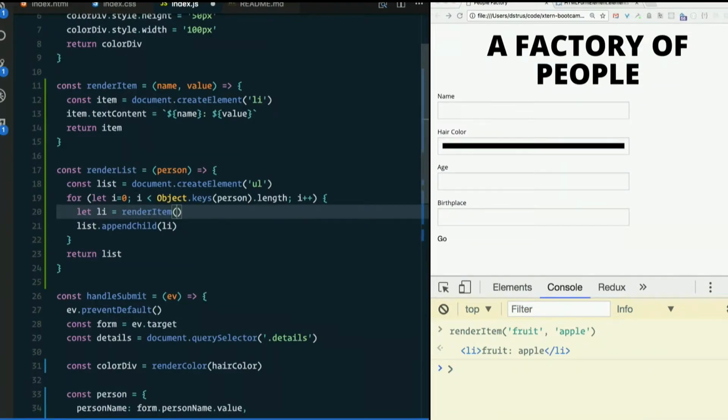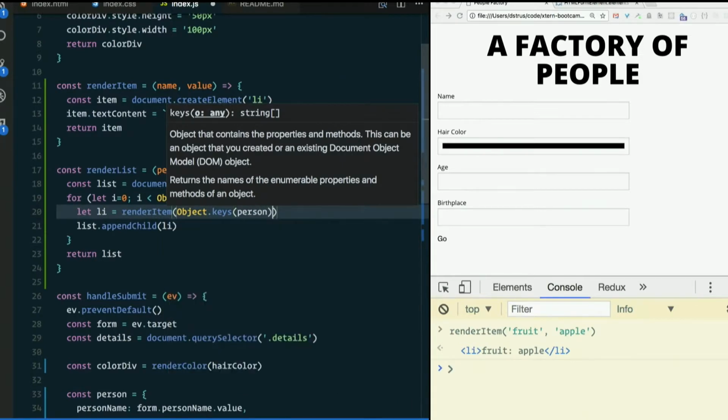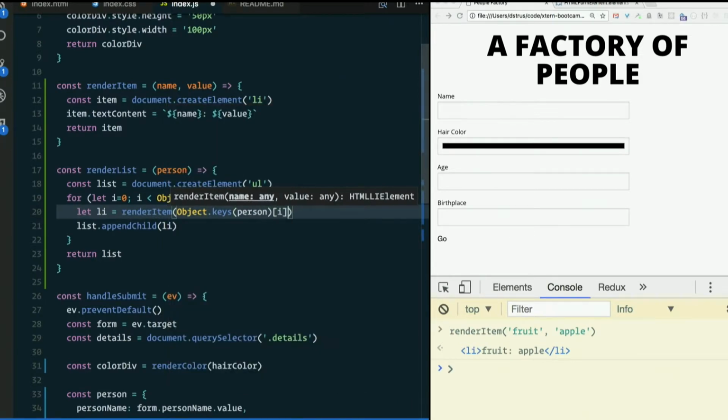Well, we're looping over Object.keys, right? So Object.keys(person)[i]. Because Object.keys(person) returns an array containing just person name, hair color, etc. So this is going to be person name the first time through, hair color the second time through, age.